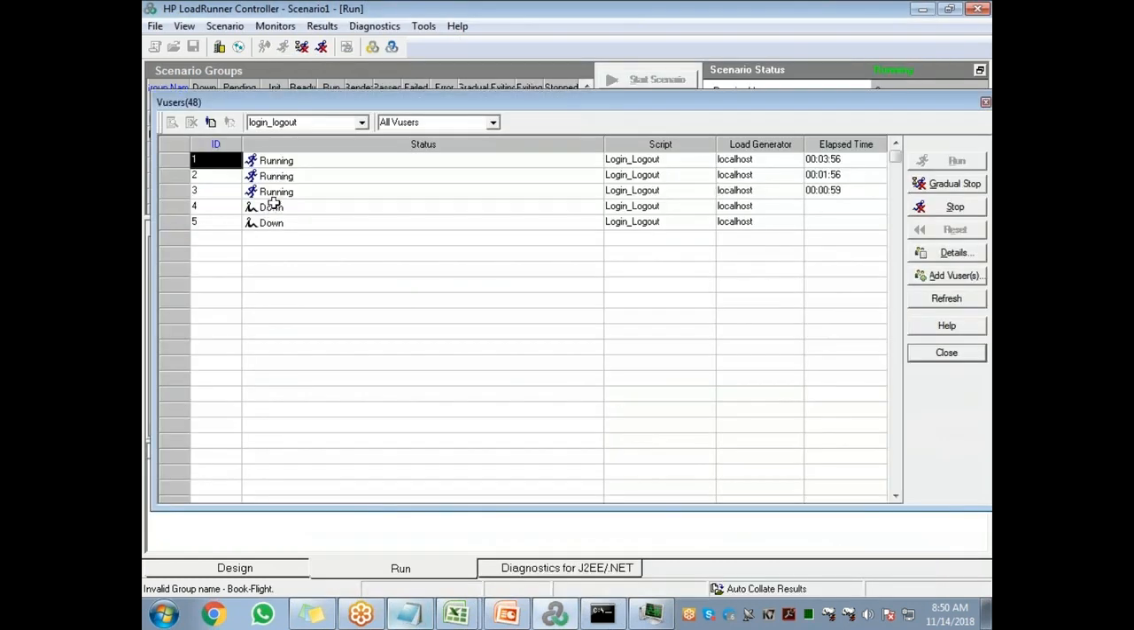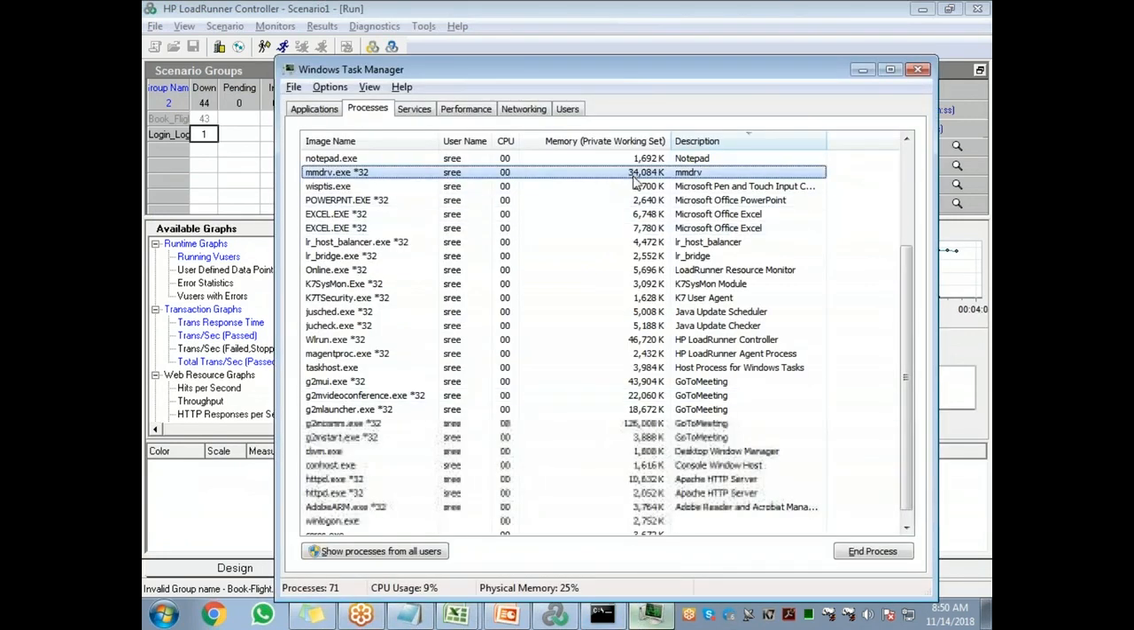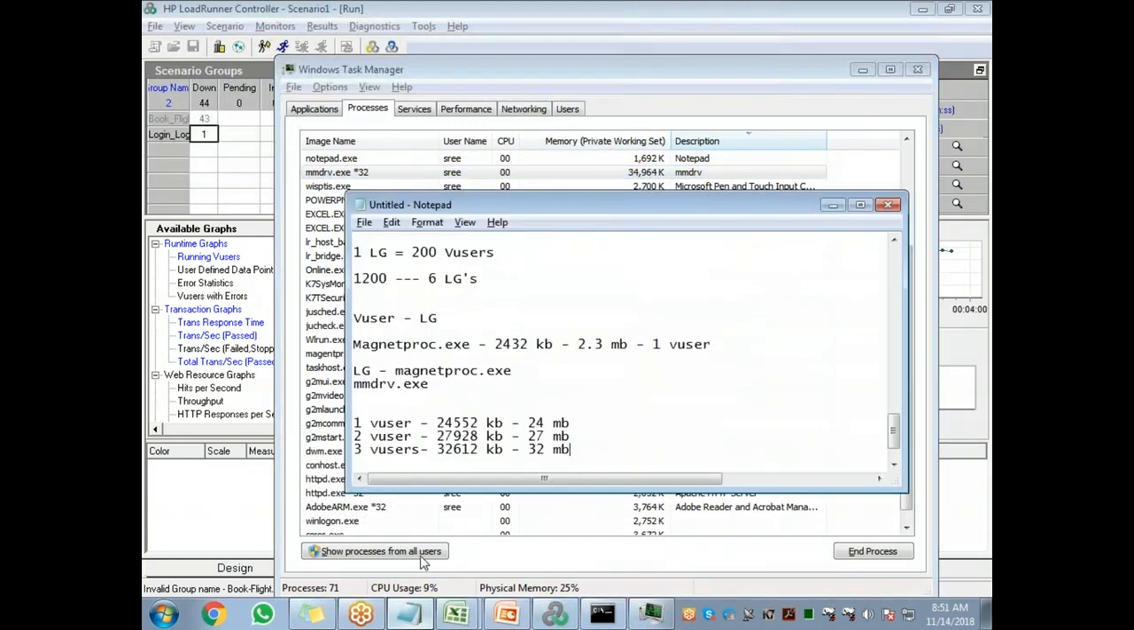Let's run this one more virtual user. So with 4, you are running the test now with 4 virtual users.